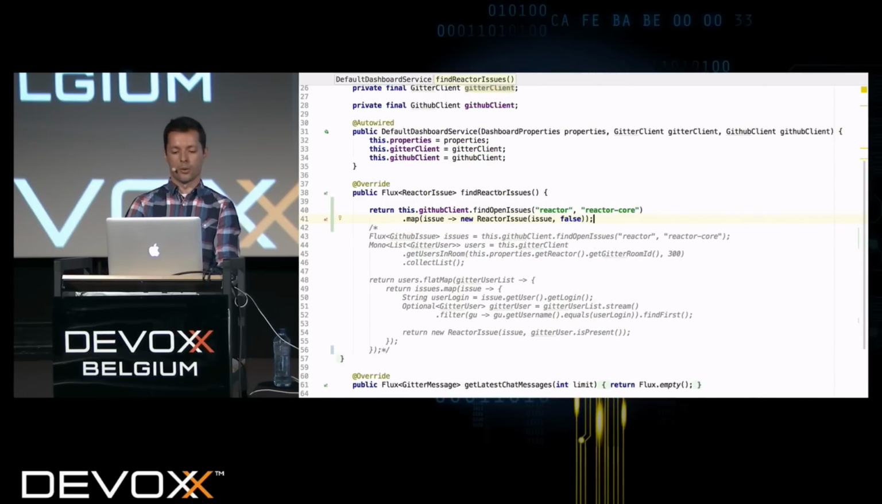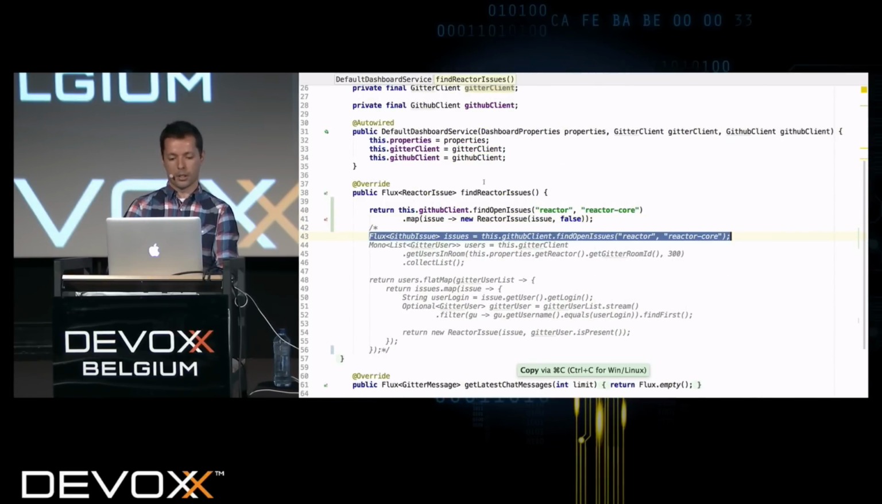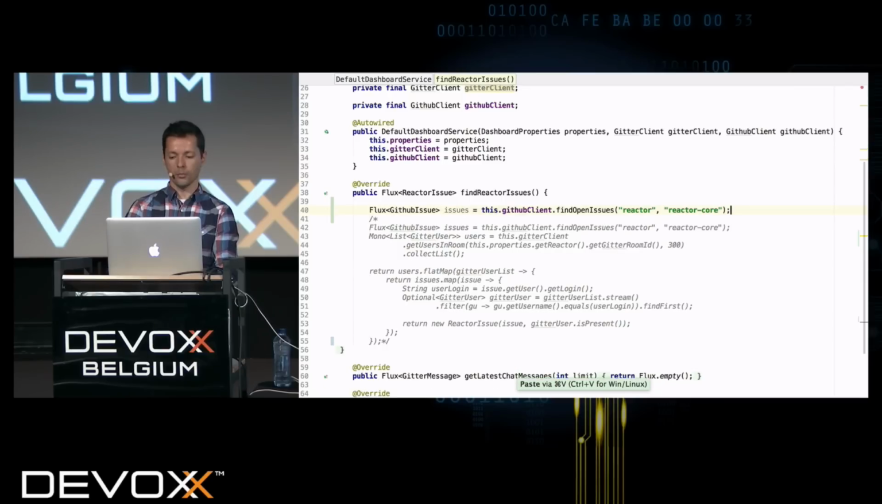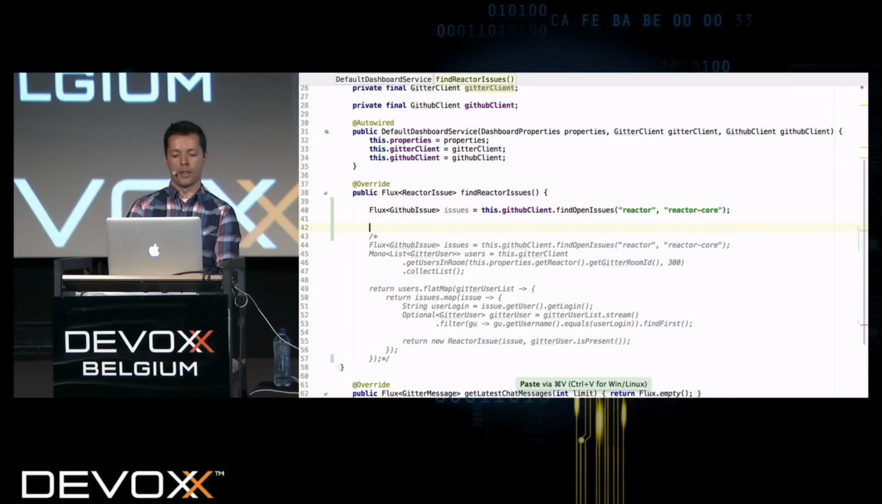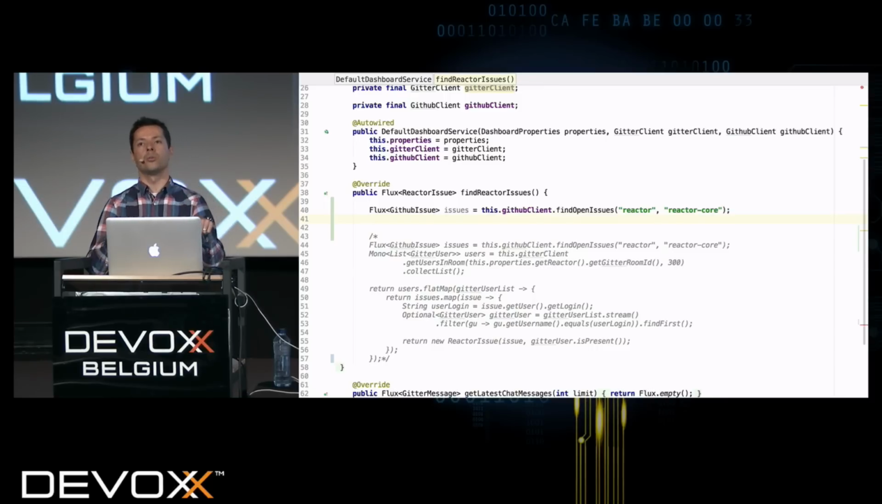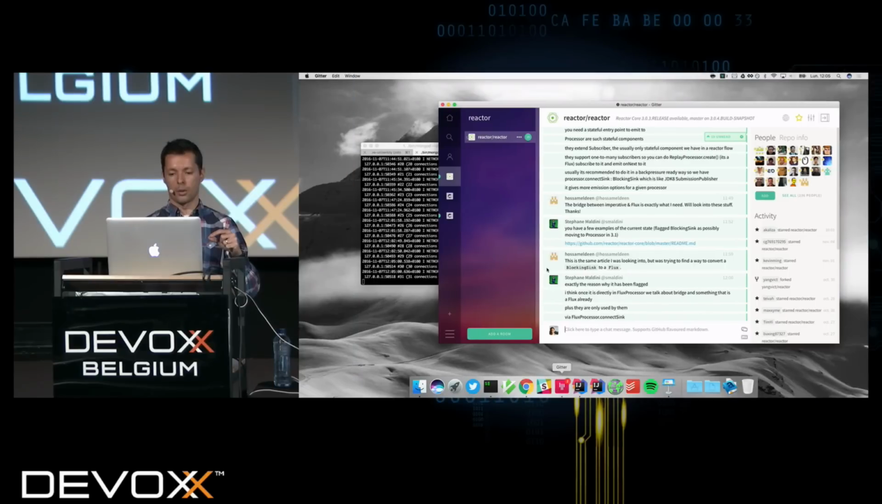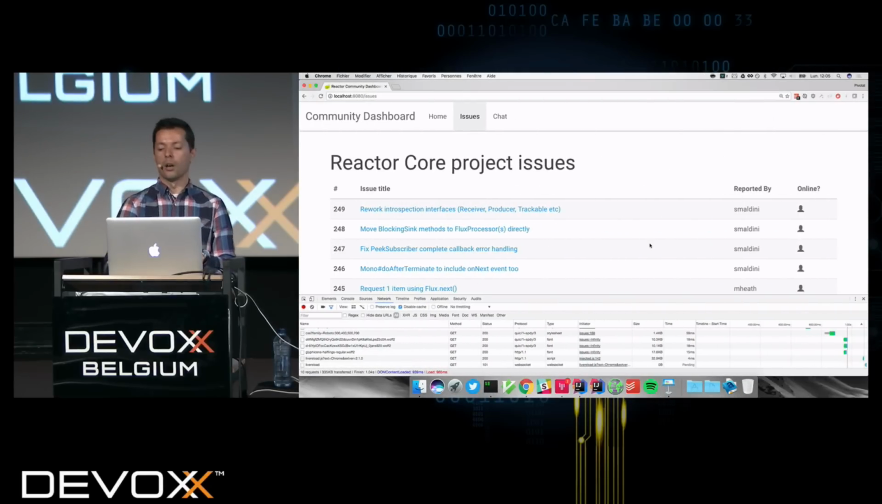If we want to do several things at the same time and concatenate several calls, that's what we're doing here. First, we'll get the issues. And then for every issue, we want to get the username of the person that created the issue, and we want to get the list of all the persons connected to the Gitter channel right now, using the Gitter API. And we want to know if they're online or not.